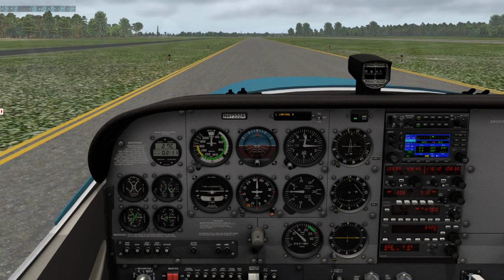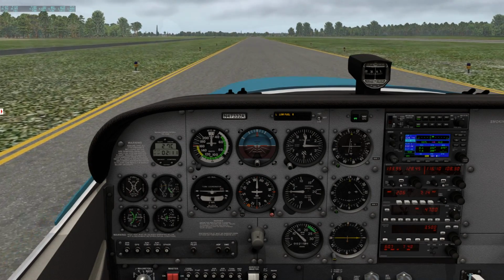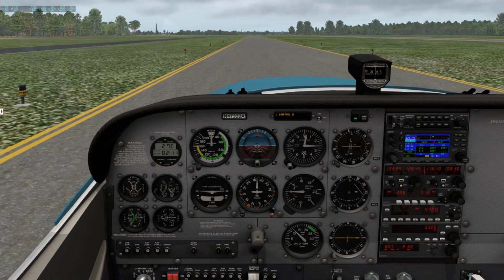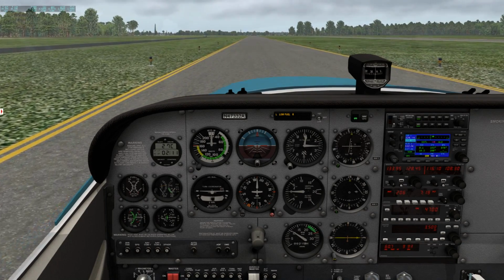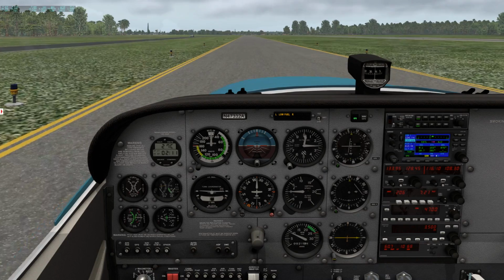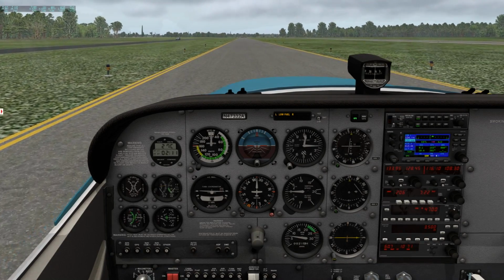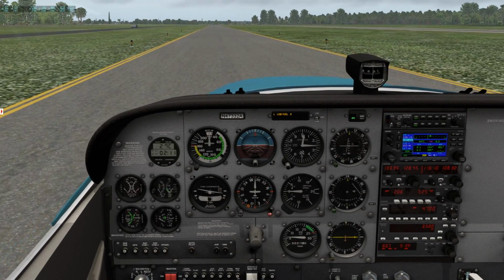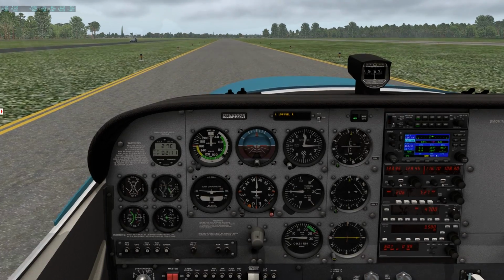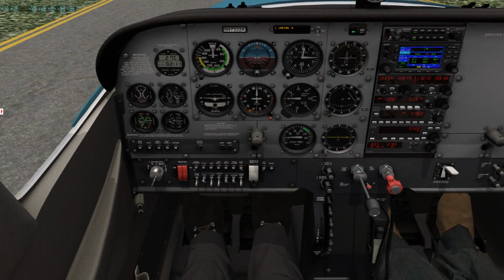Alright, let's just pull off to the side. Wait, is that a car? That's a car. I was going to pull off over there. Okay, we're just going to stop it here. Sorry about that, anybody else that's on the taxiway, but there is no scenery here.